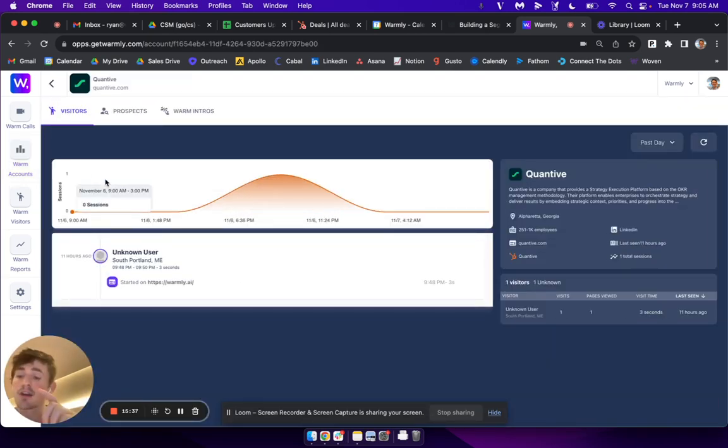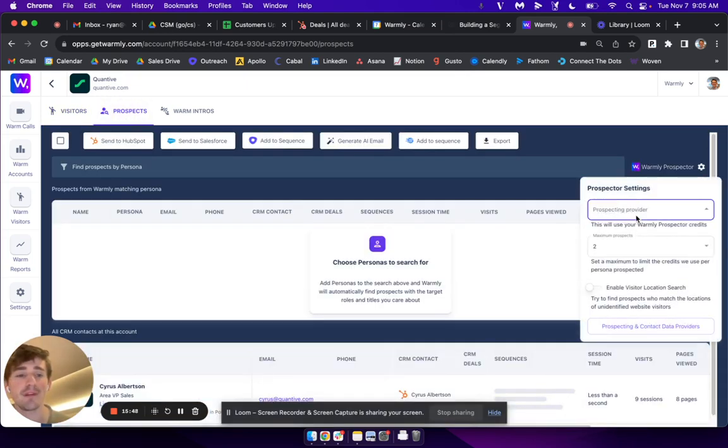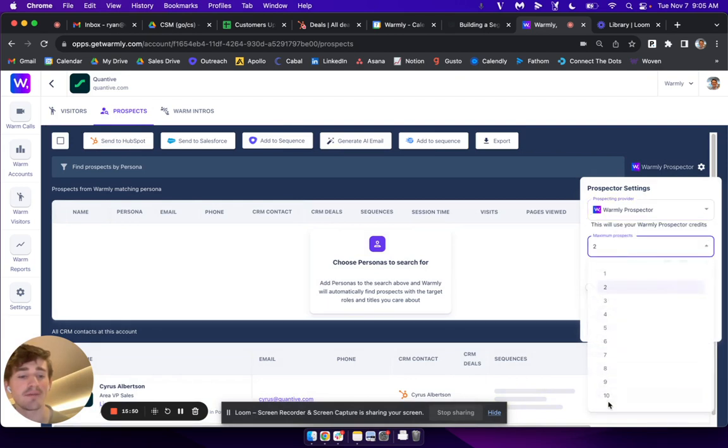Anyways, that list there were the accounts that would have been emailed, right? Because they all fit the segments that we applied in the AI Prospector. So I can click into one of them and go to prospects. We can just use Warmly's Prospector right now. Let's find up to 10 people.